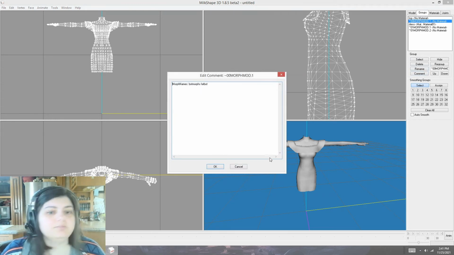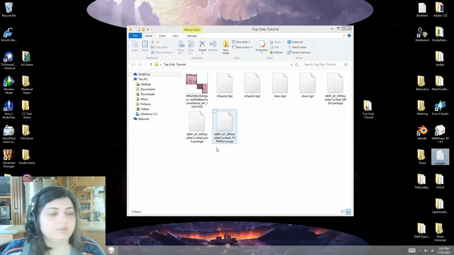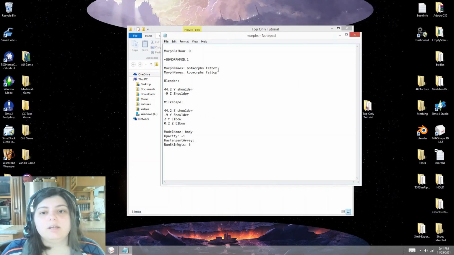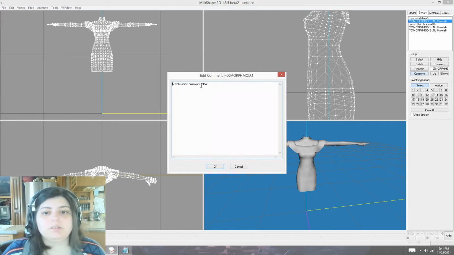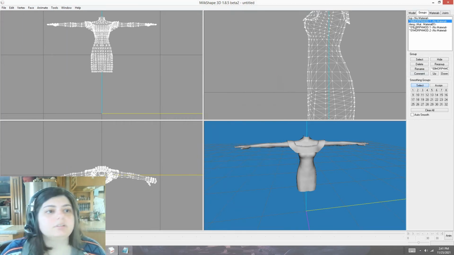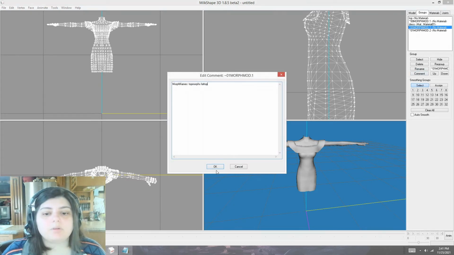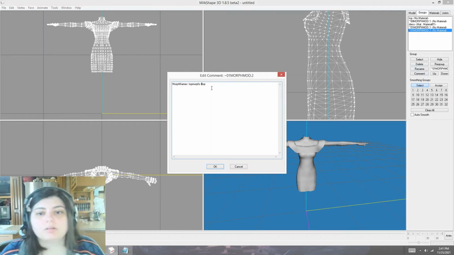and make yourself a cheat sheet when you do the morphs, because the morphs for the bottom and full body outfits are going to be bought, and then the tops have their own. So make yourself a little notebook with everything in it. That way you can just go over it.